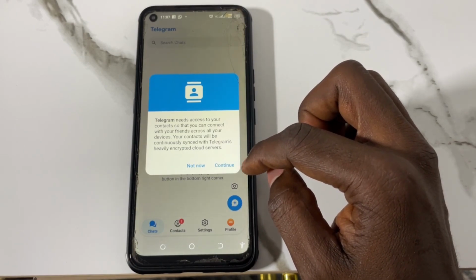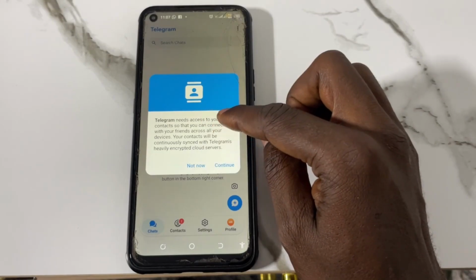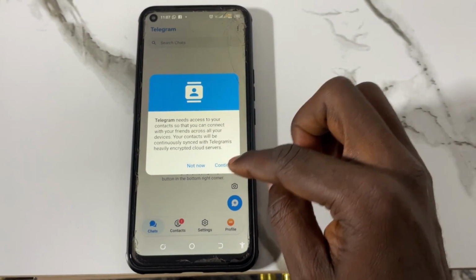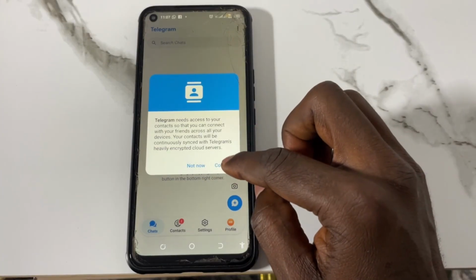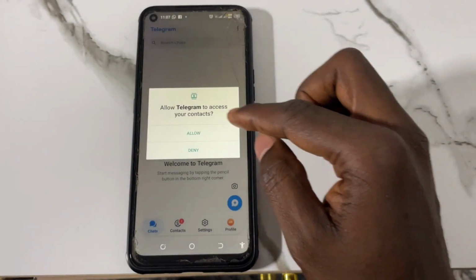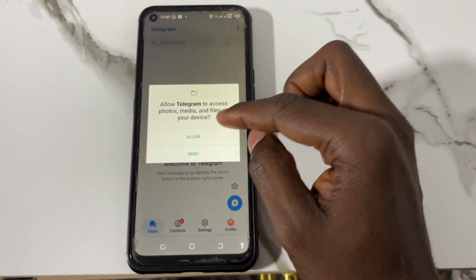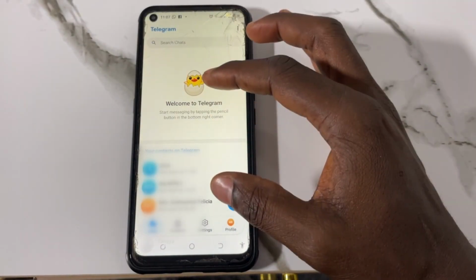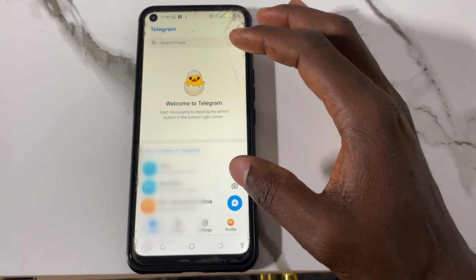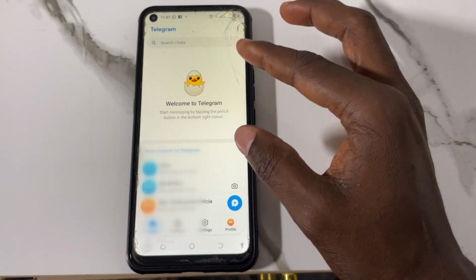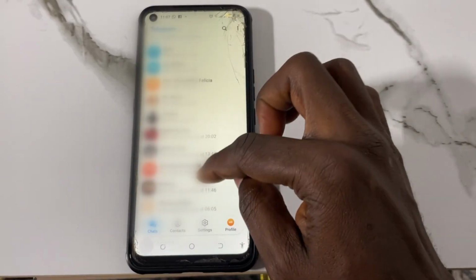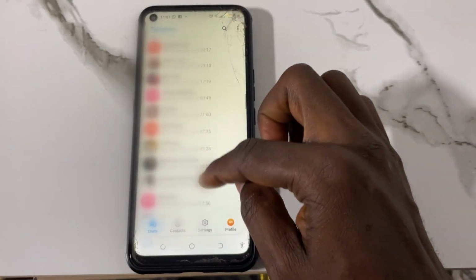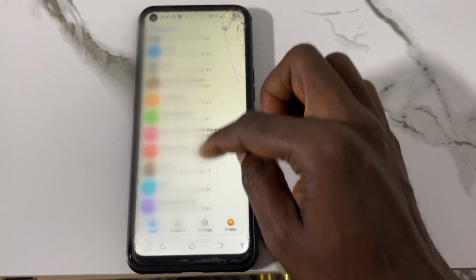You can see, right? Telegram needs access to your contacts so that you can connect with your friends. You can tap on continue or not allow. You can tap on this continue and tap on this allow. Telegram will fetch from your contacts those that have Telegram accounts so that you can connect with them here easily. I can swipe down. You can see I'll start seeing all my friends that are on Telegram, so that I can easily connect with them.